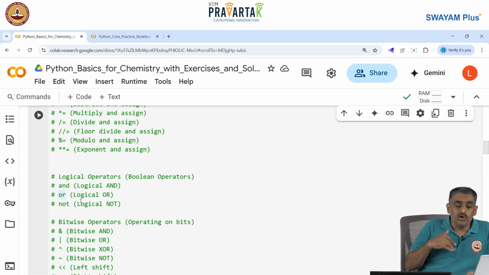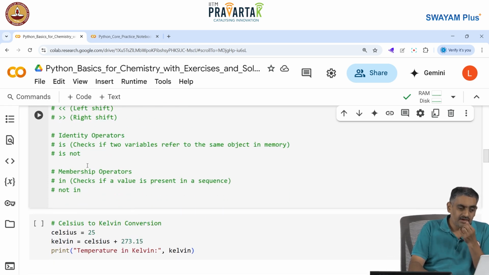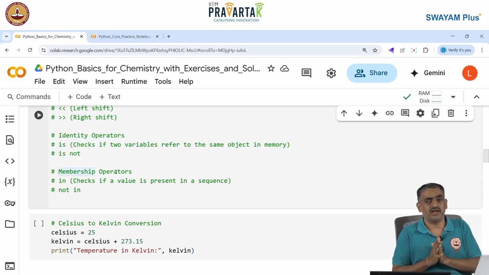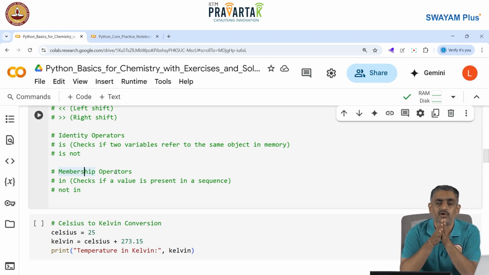Not, I don't want it to be cloudy, that's a not, okay. Then there are bitwise operations, we will see them later. Then you have identity operators, what we call is and is not, and then membership operators. We will get to that. But you have to have an understanding that there are various types of mathematical, logical and assignment operators in Python.